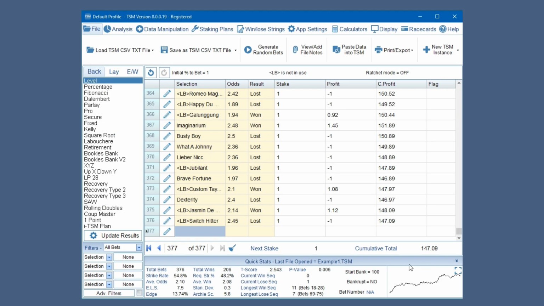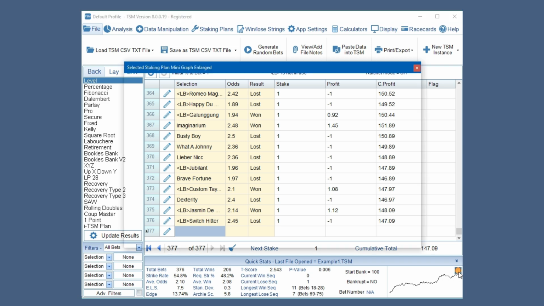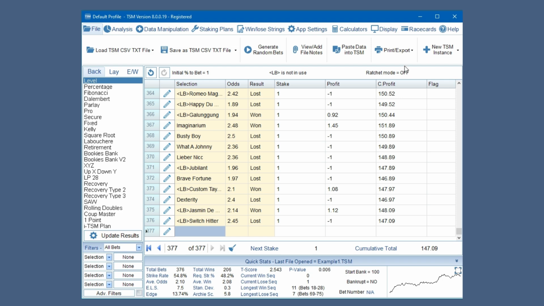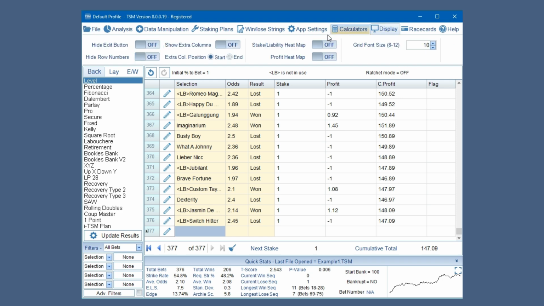Now we have loaded our TSM file into TSM, we can see the quick stats straight away. This dataset consists of 376 bets with a strike rate of almost 55%. Most importantly, it has an edge of nearly 14%. This means at level stakes this selection system makes a profit.